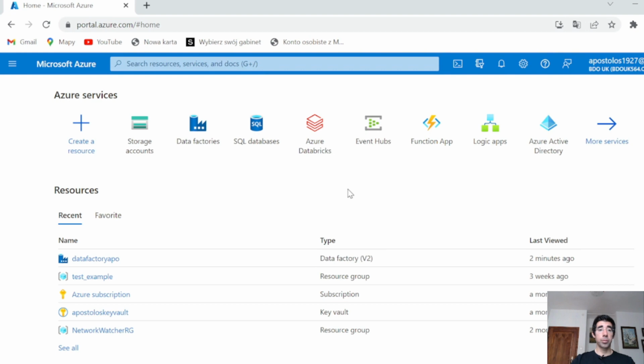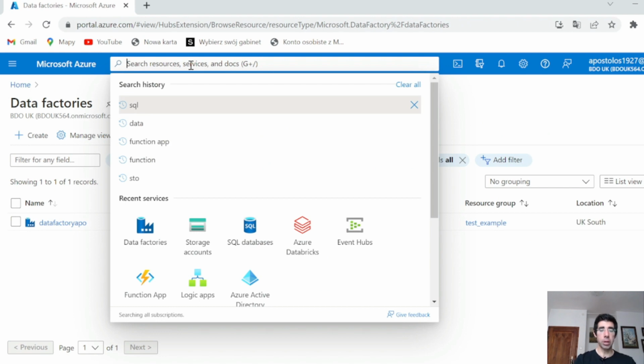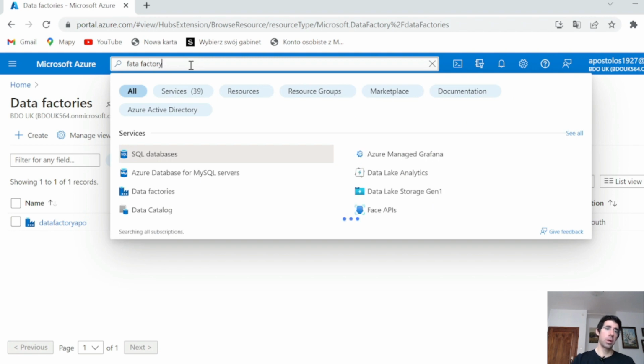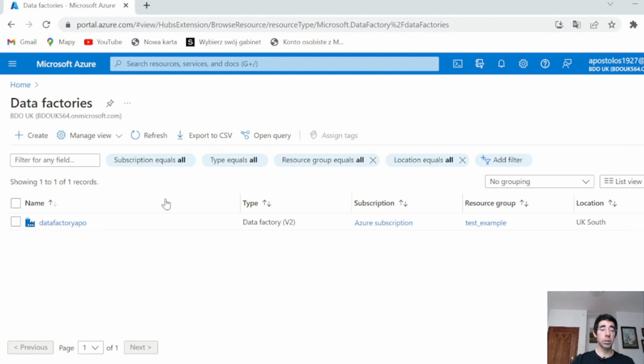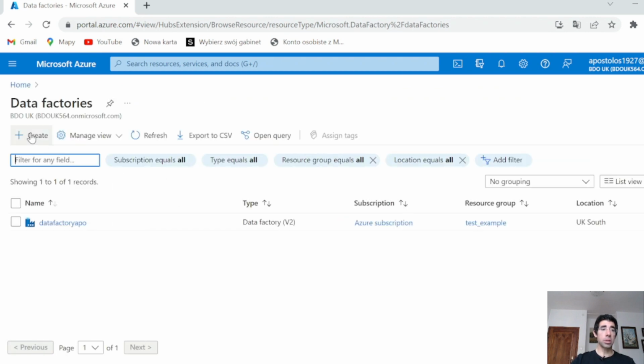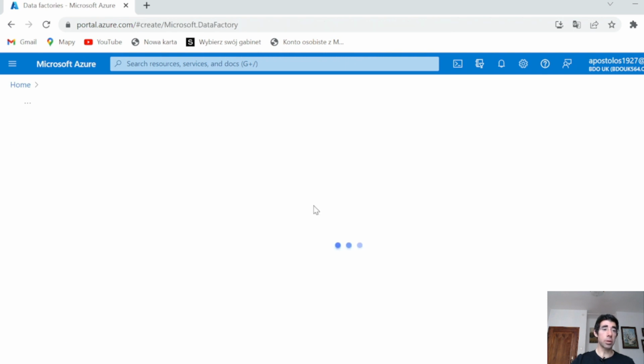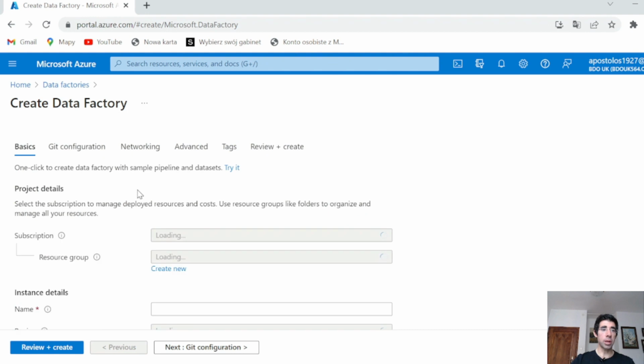First things first, now we need to create a data factory. If you don't have it on your menu, just type on the search bar Data Factory, and you will see it right here where it says Data Factories. Hit that button, and now it's time to create a new data factory. Let's click on Create, hit the Create button here. Wait for a second, my internet is very slow, apologies about that.